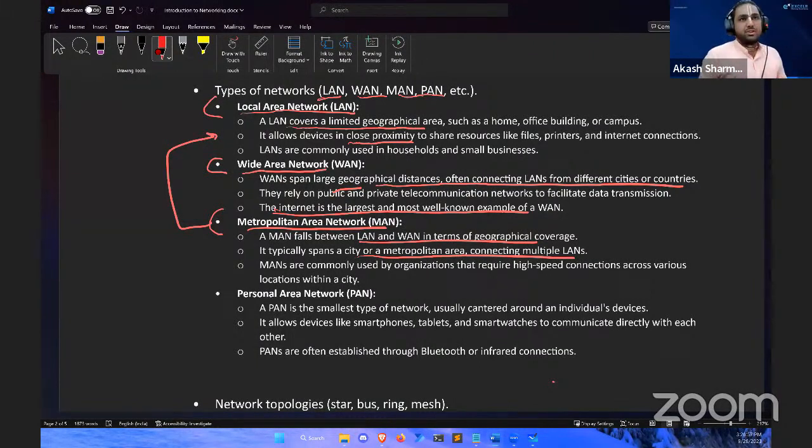MANs are generally used by organizations who have multiple offices in the same city, like in the city of Delhi and in the city of Gurgaon or in Noida here. If a company has offices in all three places, they can be connected over a metropolitan area network, a MAN, not a WAN. A wide area is even bigger than that. So it's a whole different ball game.